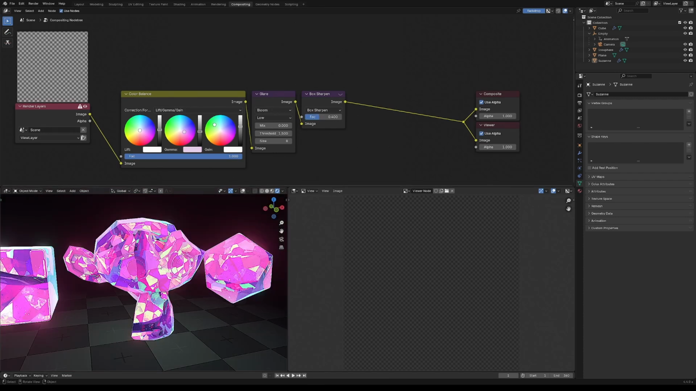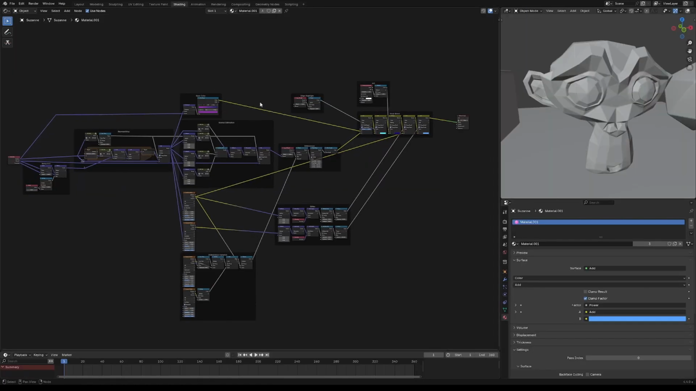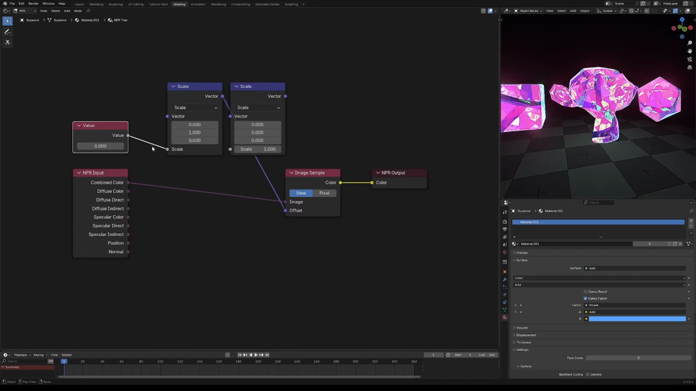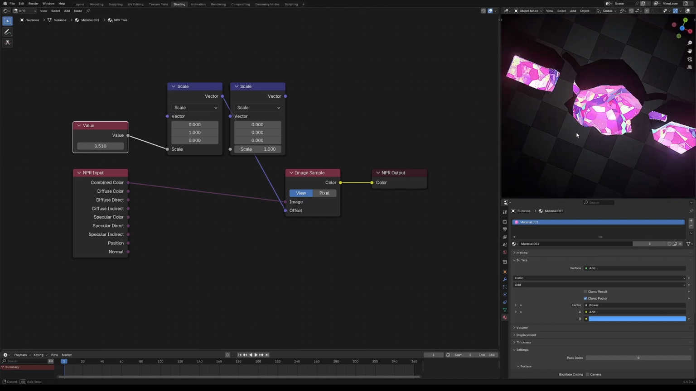Lastly, in my original shader, there was a cool edge highlight effect on the top and bottom of the model. This is actually done using the new NPR nodes. You can go over to the output, add a new NPR tree like this, and up at the top, you switch from object to NPR. Using the image sample node, you can offset how you sample the screen texture. By sampling the combined color, you can offset it in screen space like this.